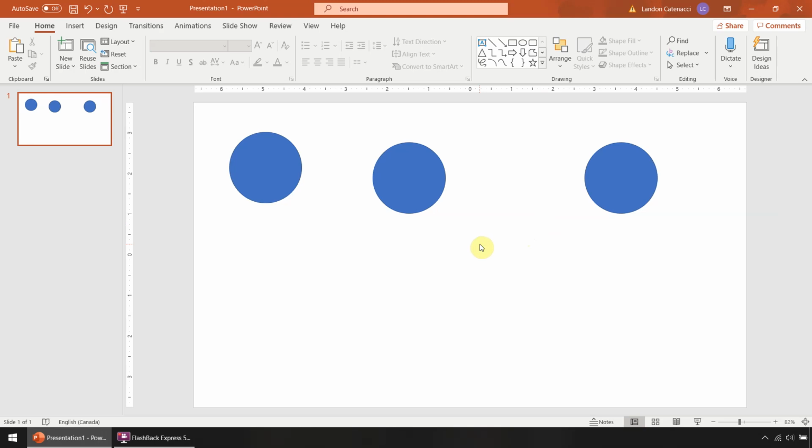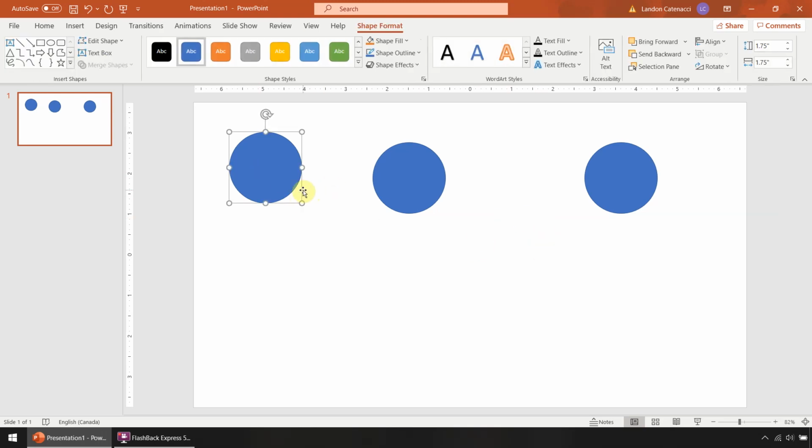So now let's type inside of these shapes. If these were images, then when I click on them, I would see a contextual tab that would say Picture Tools Format. Whenever I click on an object and it says Shape Format, that tells me that it's a shape object. And shape objects can typically have text being included inside of them.